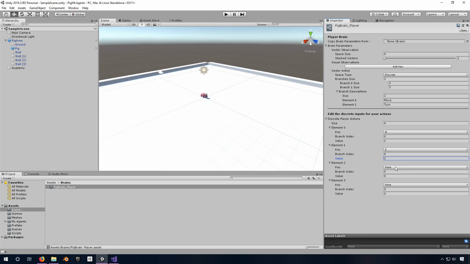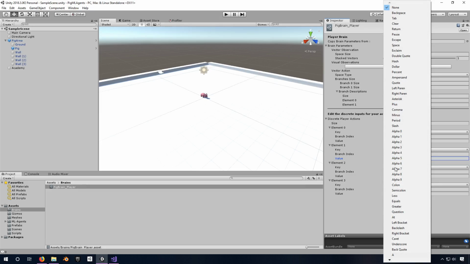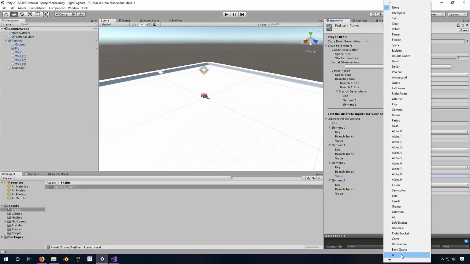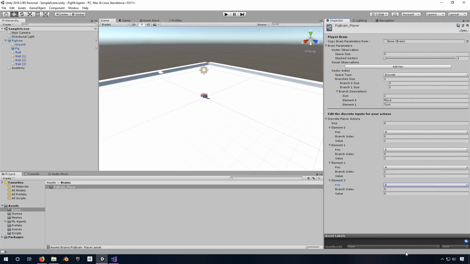Now we're going to do the same thing with rotation. So moving left is going to be A. And this is the second branch, which is an index of 1. Remember, 0 is don't rotate at all, so we're going to set this to 1. And then the last one is D, and we will set this to a branch of 1 and a value of 2.